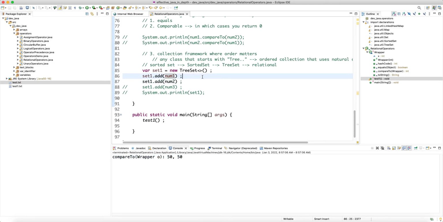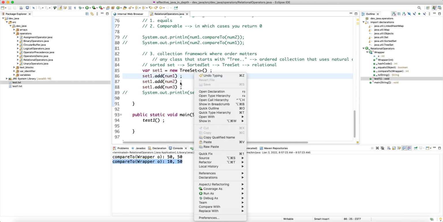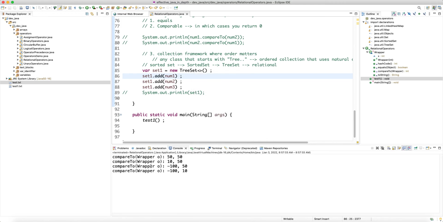If I add another number, then it compares the new element, which is 10, to the previous one, which is 50. If I add the third one, then the third one has to be compared with the two previous ones. So it's a linear operation, -100 with 50, -100 with 10. There's nothing magical happening here. It pretty much linearly compares them, because in the set the elements should be unique.